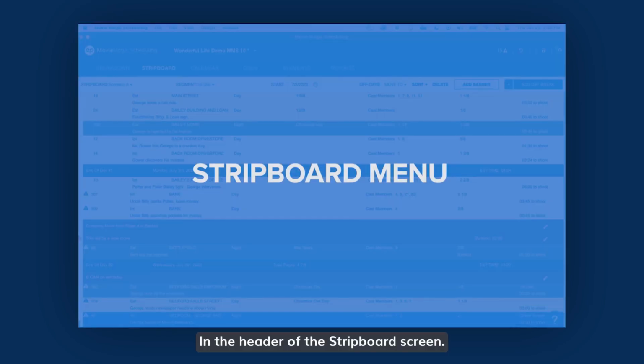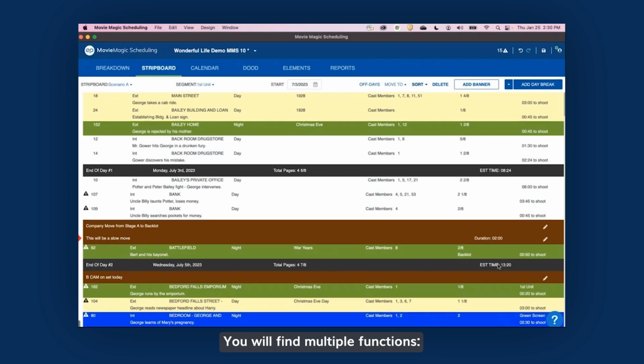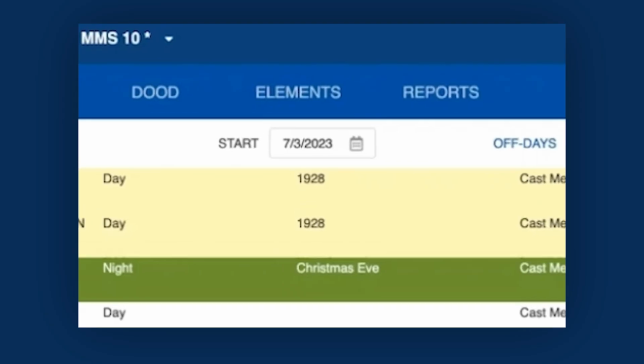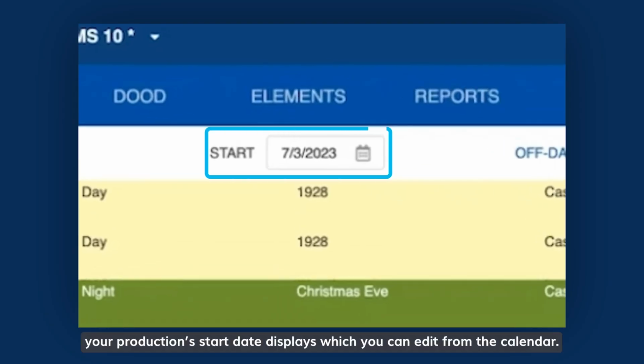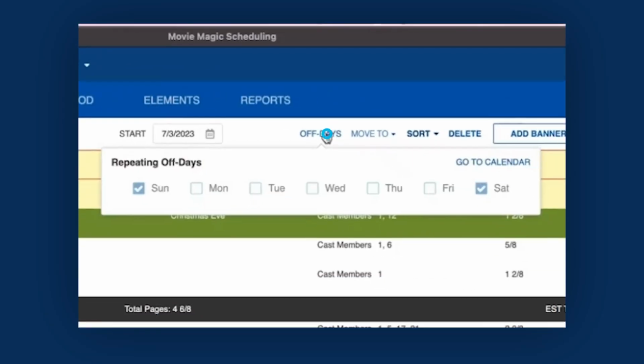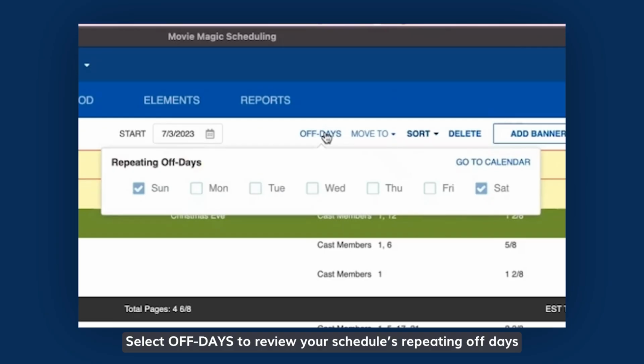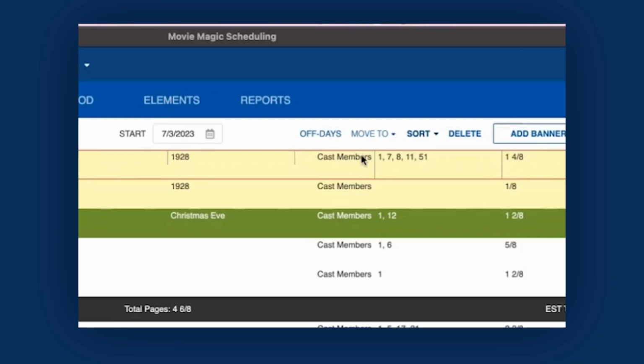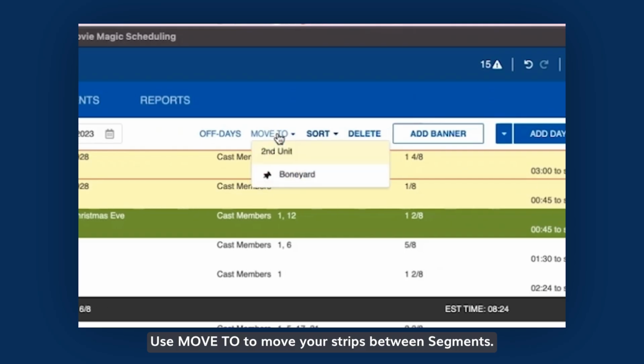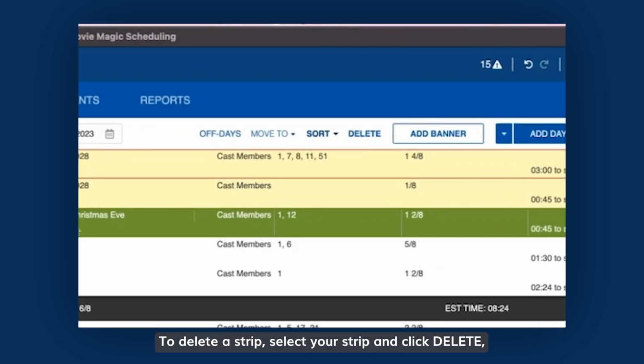In the header of the stripboard screen, you will find multiple functions. Your production start date displays, which you can edit from the calendar. Select off days to review your schedule's repeating off days, which can also be edited from the calendar. Use Move To move your strips between segments. To delete a strip, select your strip and click Delete.